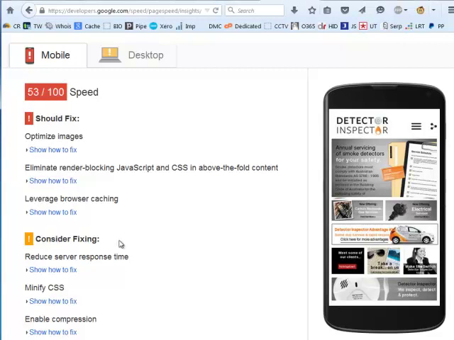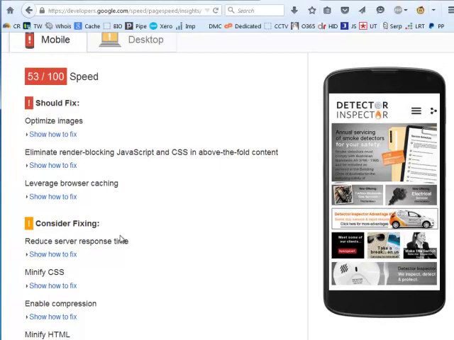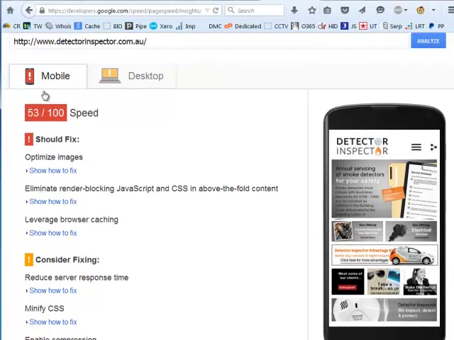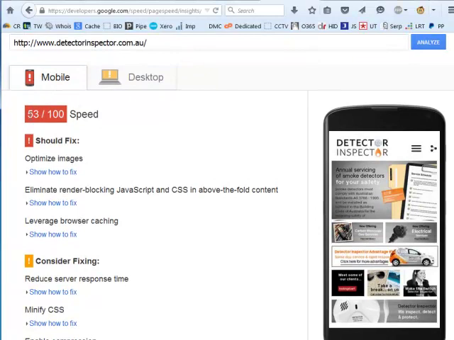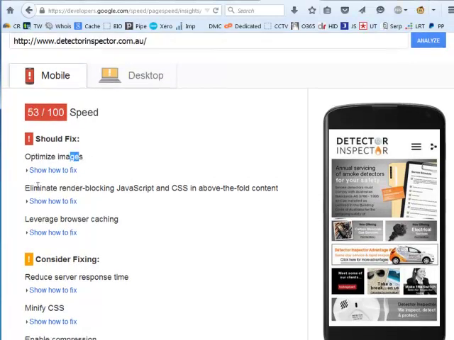So back in the days there was less than 100 ranking factors, now there's many hundreds. So whatever you can do that's cheap and easy to fix, you might as well just do it. From a mobile perspective, there's quite a few things that need to be fixed here. You need to optimize your images for mobile.